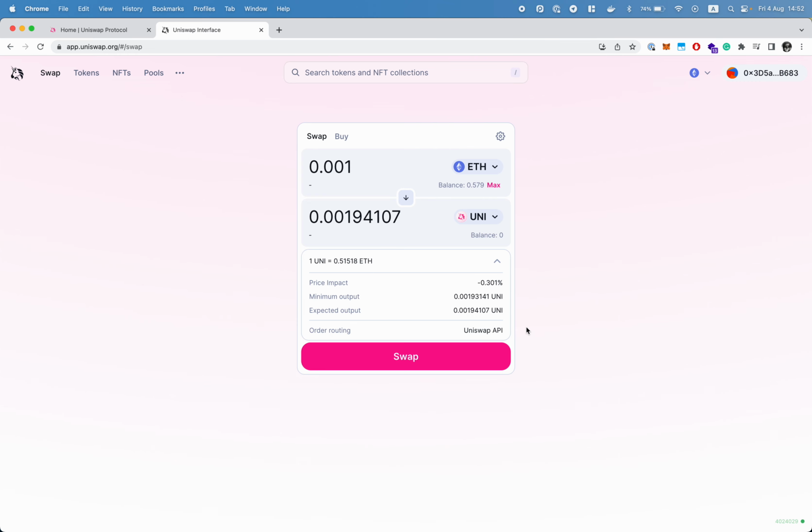And minimum output, what will be the minimum number of UNI tokens you're gonna get after this transaction has been ended, because this is the approximate amount that you're gonna get, and this is the expected output.